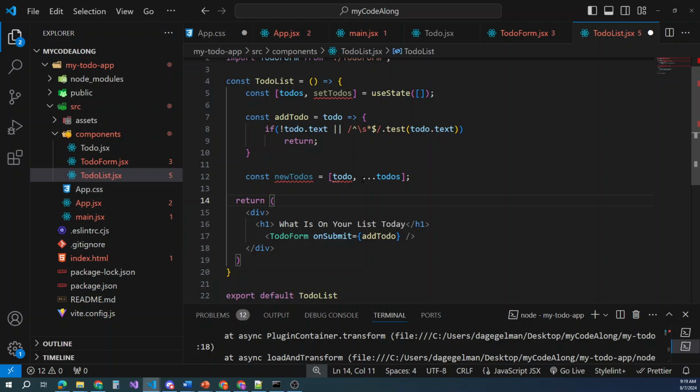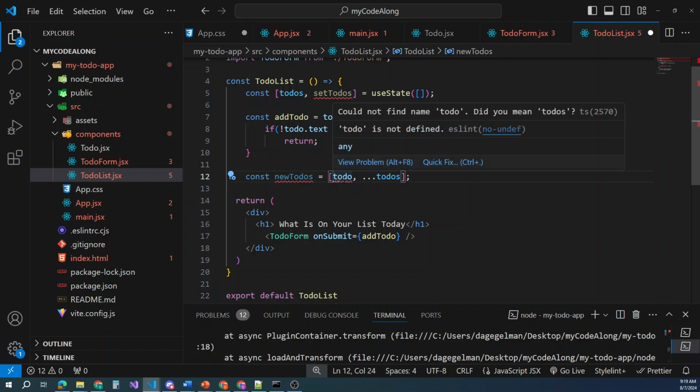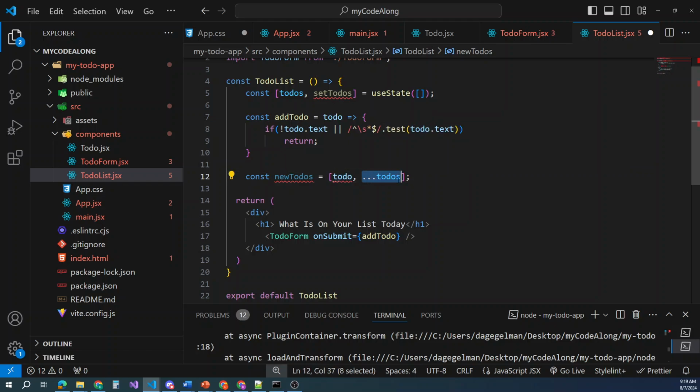So when you see the spread operator, you don't see it a whole lot, but you will see it in coding. All it's doing is taking the original array, copying it and making it into a new array called to-dos, or whatever the array here is named. So if you see that, that's what's going on with it.